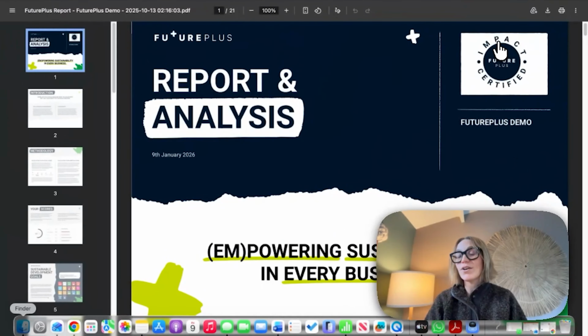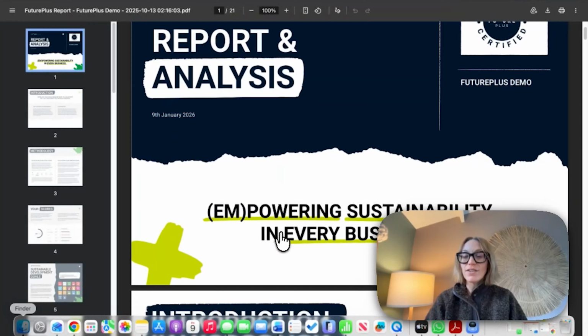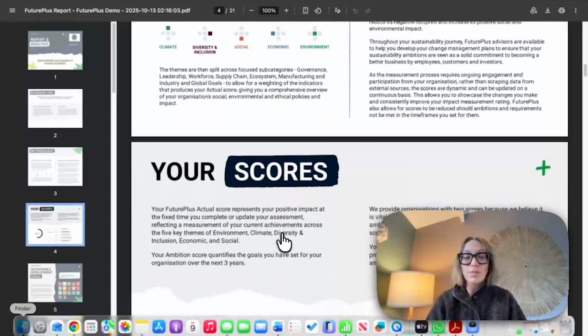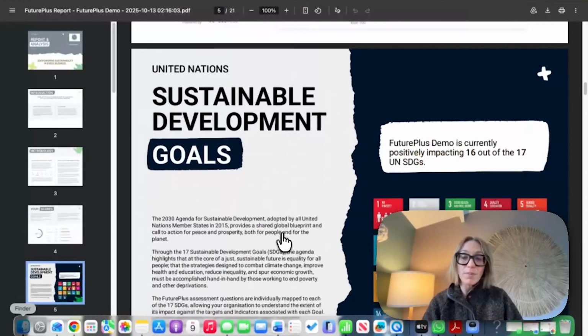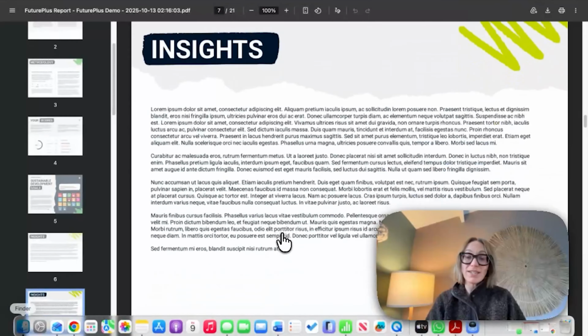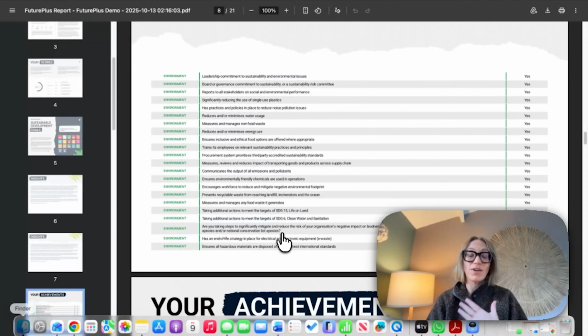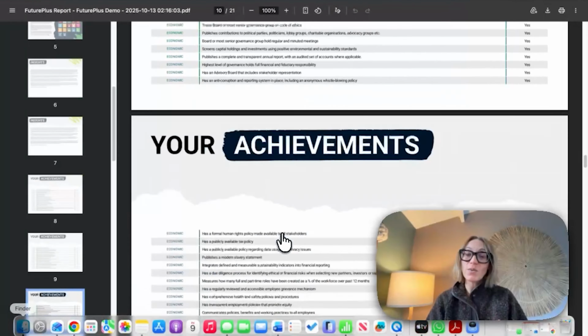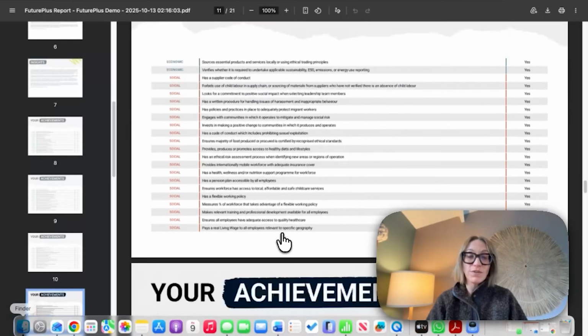This has got a holding logo of our Impact Certified badge, but that could be your company logo, company name, and the date that you are downloading. It gives information about the report, the methodology behind the score, your score at that moment in time, the SDGs that you're positively impacting, bespoke written insights by your FuturePlus advisor who gets to know you as a company and your size, sector, geography, everything that we have verified that you have achieved by theme.